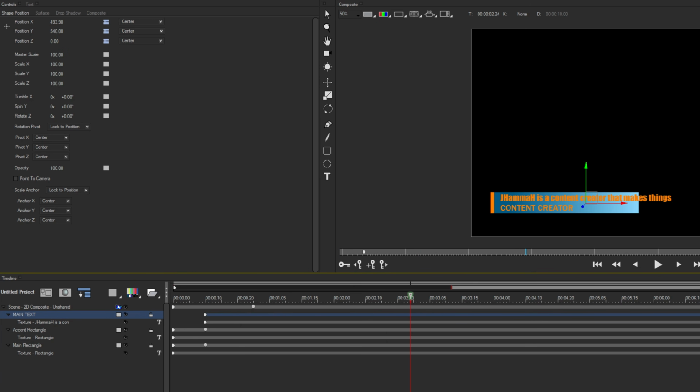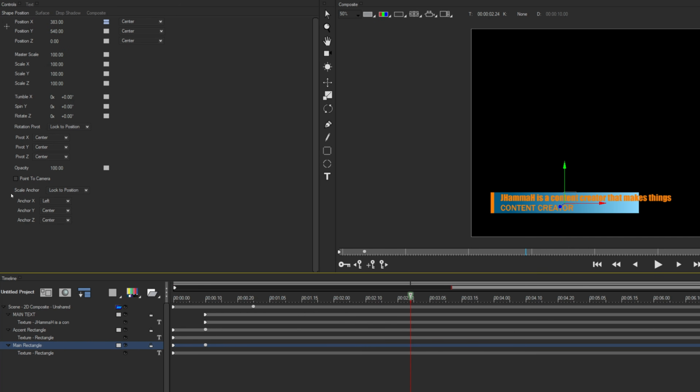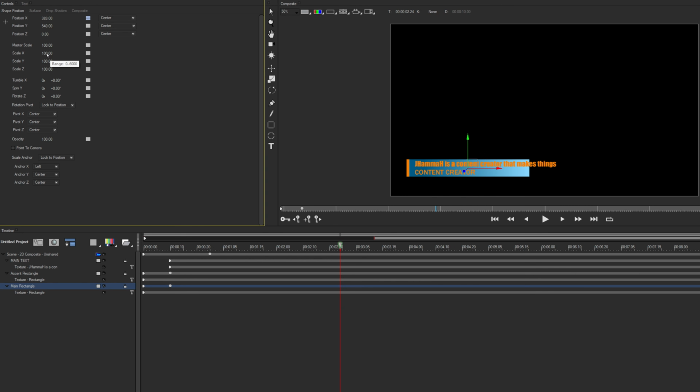So I'm going to go down to the bottom left and go to my main rectangle. I'm going to choose the parent, not the texture. And in here, I'll see my shape position parameters for this bar itself. Now, the one I want to adjust is the scale X. You can do that a couple of ways. You can click the number and drag left and right, and that'll increase and decrease the scale. 126 looks really good, actually, because I'll have to move this bar back to the left because it's scaled outward. But it is a good width that should engulf all of my text.